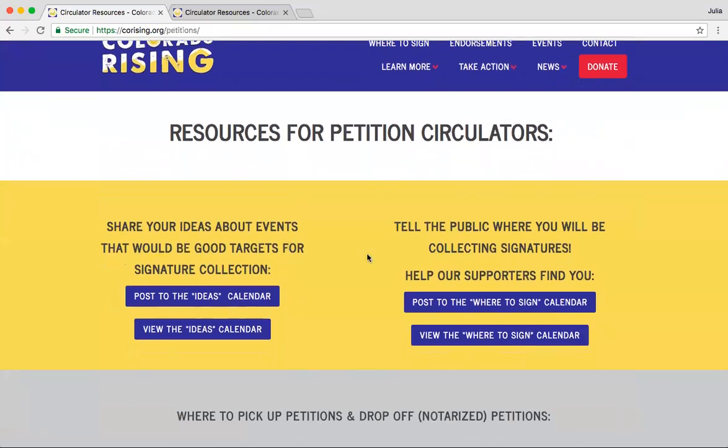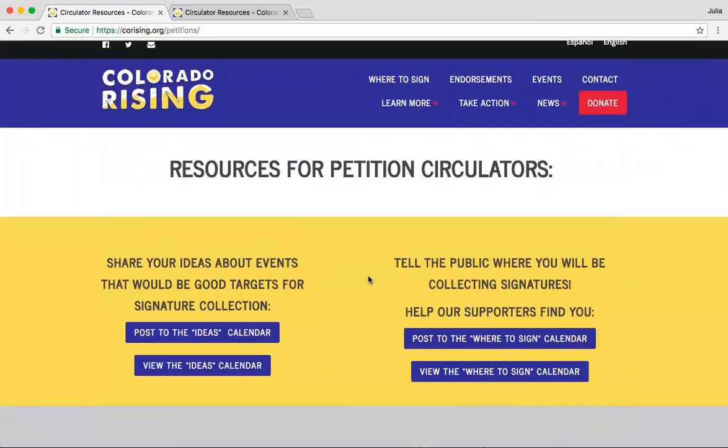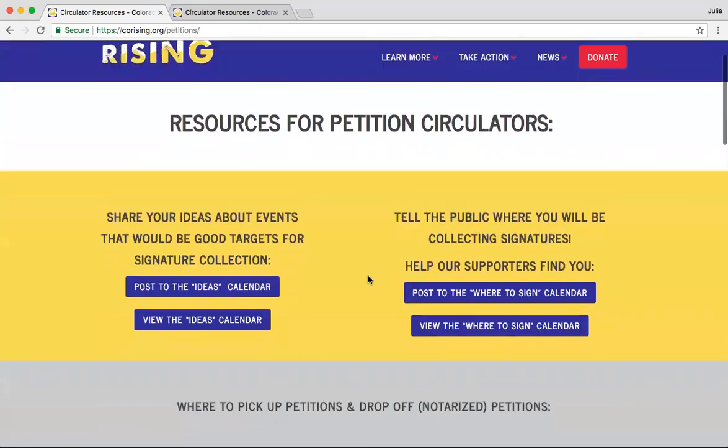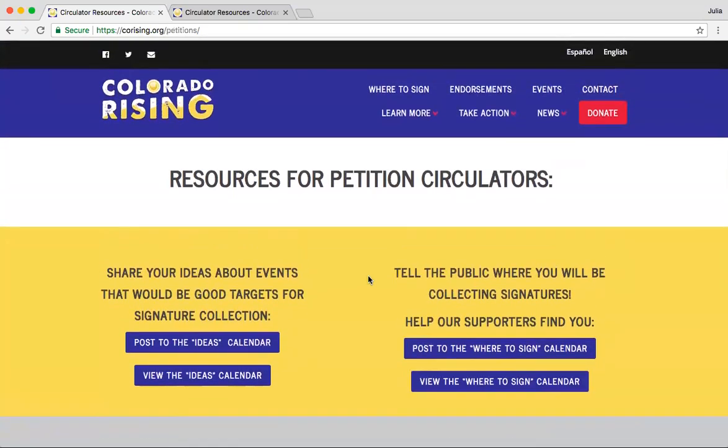Now, one of the reasons that we made this not on our website and harder for regular people to find is because it has important information about where to post onto calendars, volunteer circulator information like training materials, and also where to drop off notarized petitions. So this isn't necessarily information that we want available to the general public, but this is definitely a resource for you to use as a volunteer.